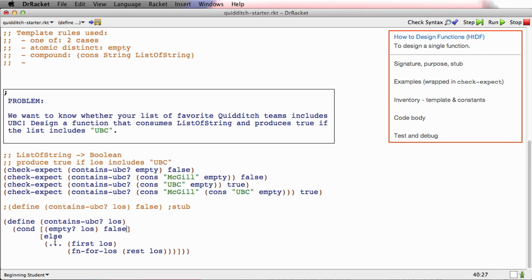Now what about this second case? So this is the case where, let's see, it's compound. This is the case where we have an actual cons. And this first of the cons will be a string. So that's a case like this, where we have McGill as the first element of the list. Or it's a case like this, where we have UBC as the first element of a list. So in that case, we would produce false. In that case, we would produce true. So let's see, it could be this case here where McGill is in the beginning of the list, but we need to keep looking. So it seems like we need an if.